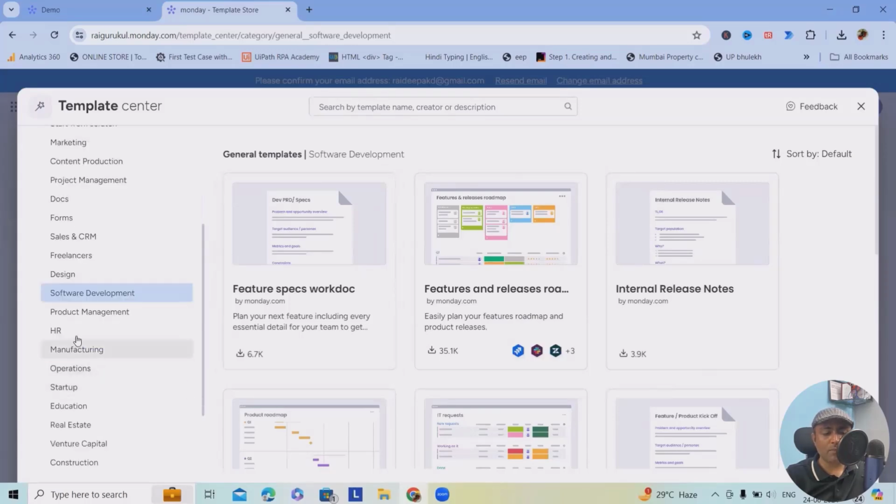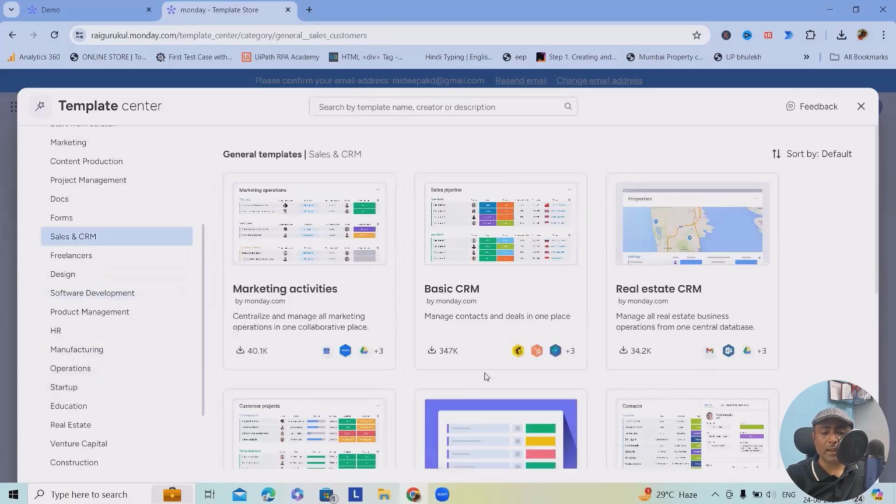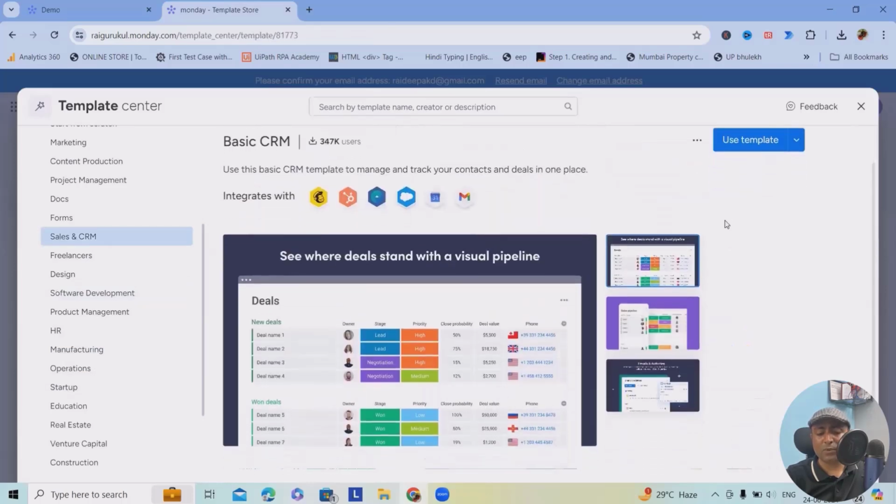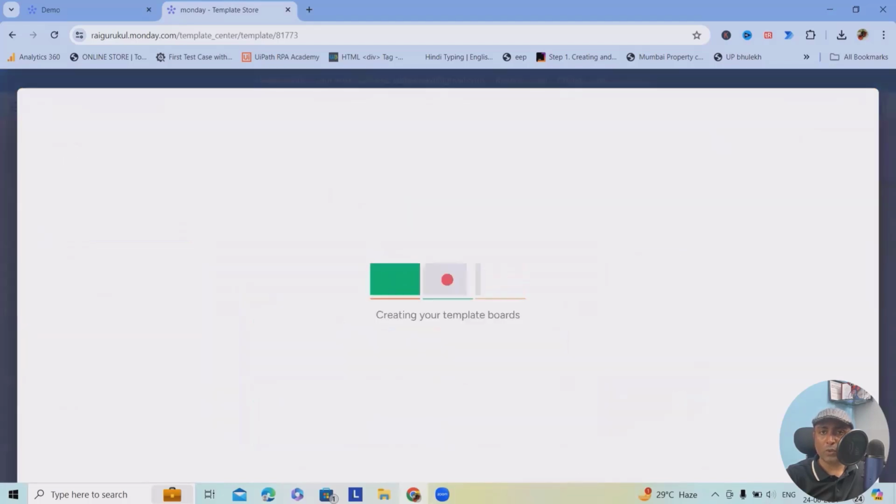As of now, I want to use CRM or sales-related templates. Like I am working on the basic CRM, so I will use the CRM, and you can see this is starting with the deals, then owner, stages, priority, and close probability. Click on use template. I will use it and proceed further.